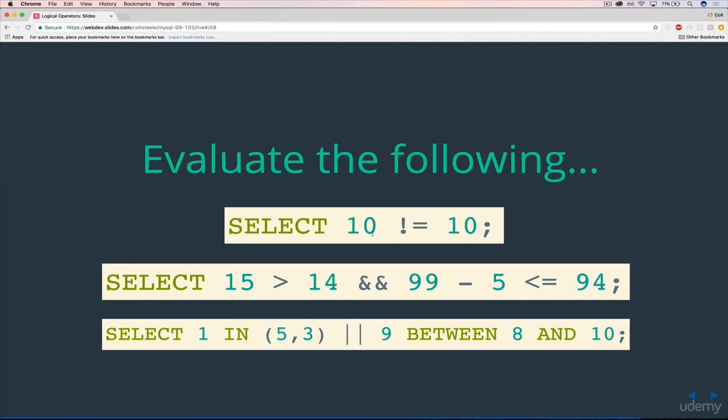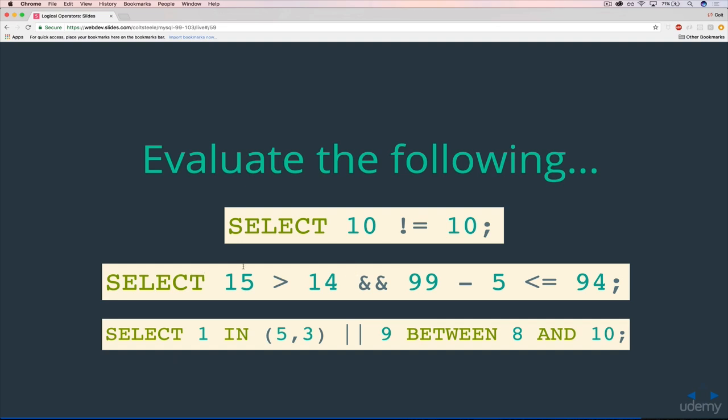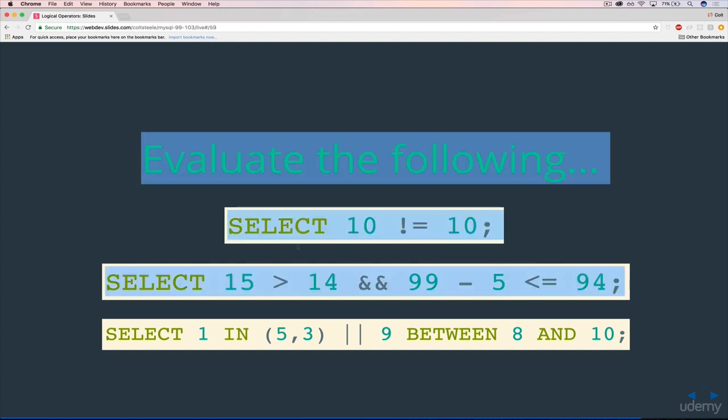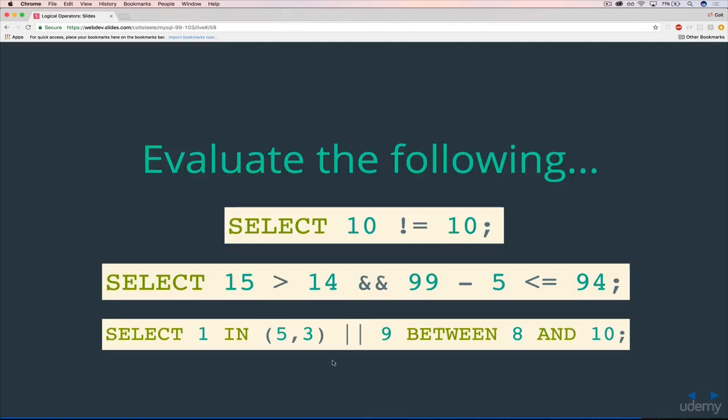So evaluate the following. Select 10 not equal to 10. Well, 10 is equal to 10, so this should return false. We get 0. Next one, a little more complex. We've got an and, so remember that means both sides have to be true. Let's start with the left. Is 15 greater than 14? Yes, so that's true. But how about this side? 99 minus 5, it gives us 94. Is 94 less than or equal to 94? Yes, it's equal to. So that means both sides are true, meaning the whole thing is true, which we get 1.